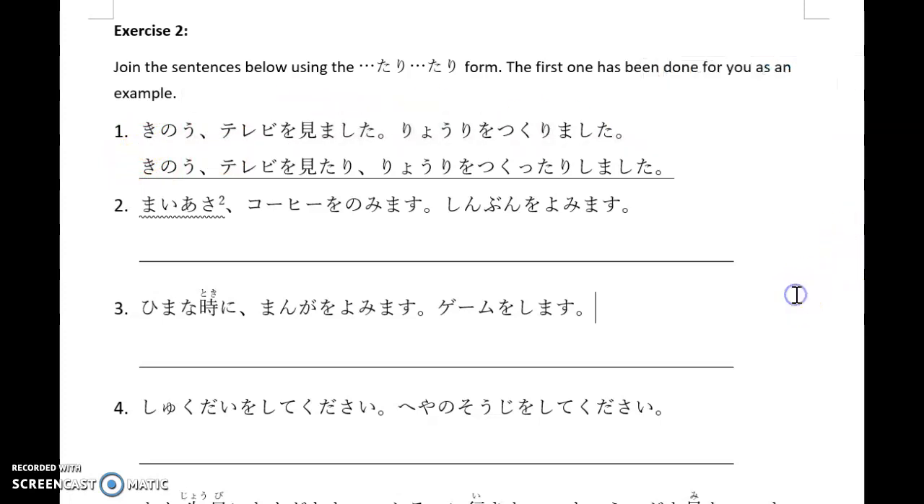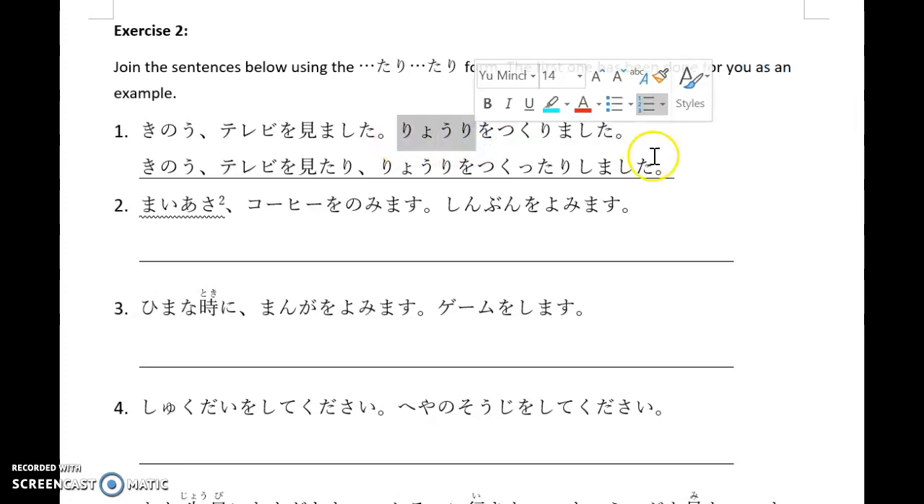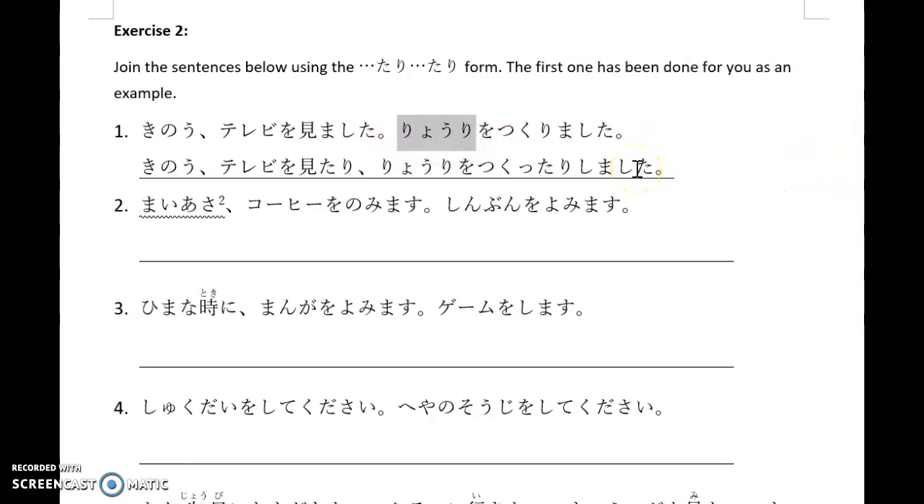昨日 yesterday, 昨日テレビを見ました。料理を作りました。So yesterday I watched TV. I also 作りました is made. I made some 料理 cooking. Now in English it sounds weird to say I made some cooking, but it's like I did some cooking. I made some cuisines. I made some food. Okay, so yesterday I watched TV and I did some cooking.